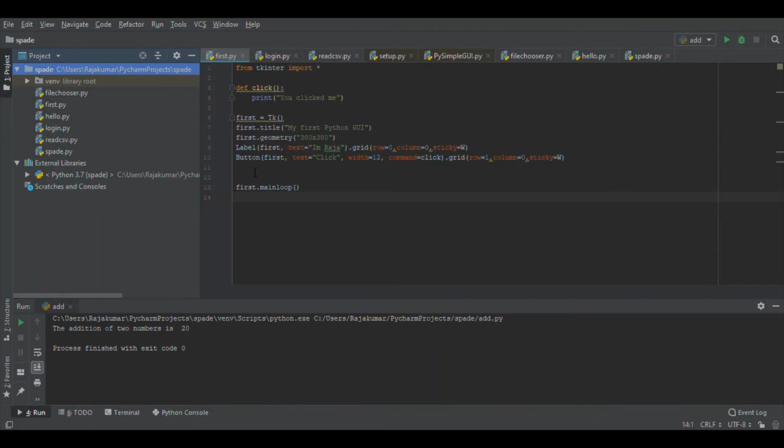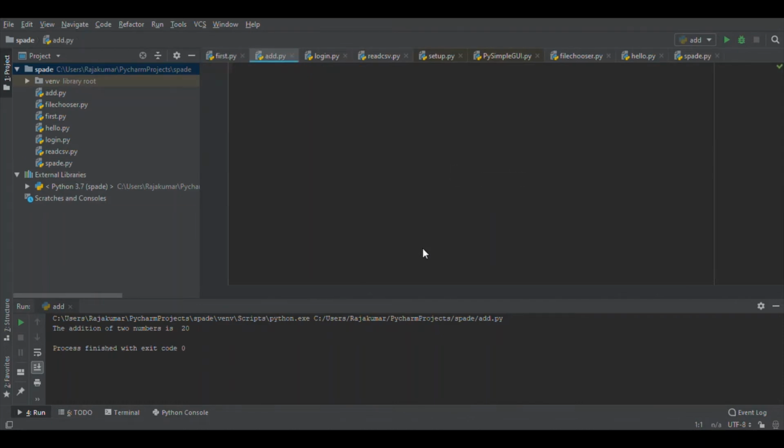Now let us see how to start a program. To start the program, I will click on File, New, Python file. I'll give the file name as add and say OK. So I got the add.py editor here. Now let's type the program.